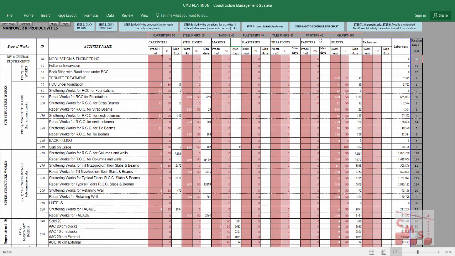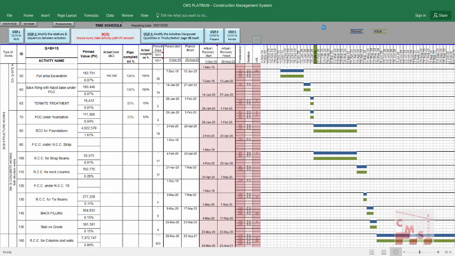So according to these numbers, CMS will provide you an overall duration and start its work to give you the duration for each activity. Then step number 6, which is go to schedule bar chart. Click it. You'll find you are now in the schedule. CMS has now directed us to the schedule, so we also have to follow the steps.